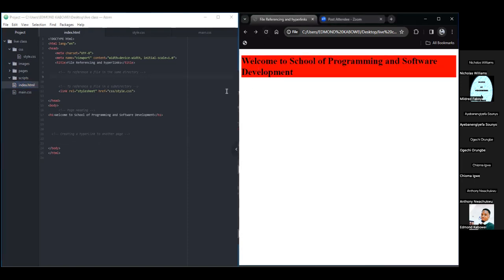And now we have the style that we have written in the style.css applying directly to our h1 on our index.html. So these are just basic styles, but the focus here is you learning how you can reference one file from another file. And you can also reference several other files on this same index.html.